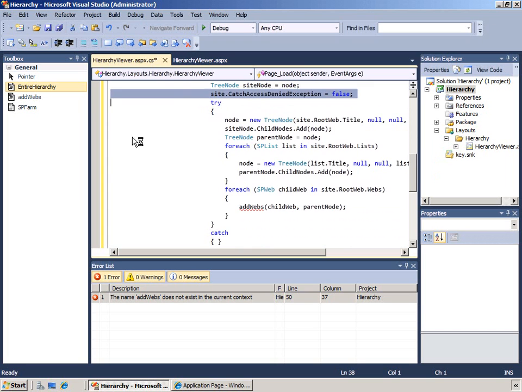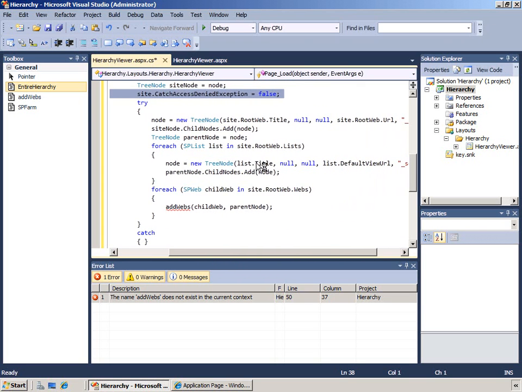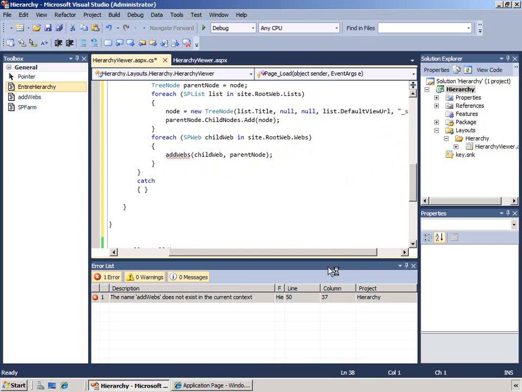We turn CatchAccessDeniedException off, so that if we come across a site that we don't have access to, we're not redirected to the SharePoint access denied page. We just will not render the link. So we do our security trimming that way.